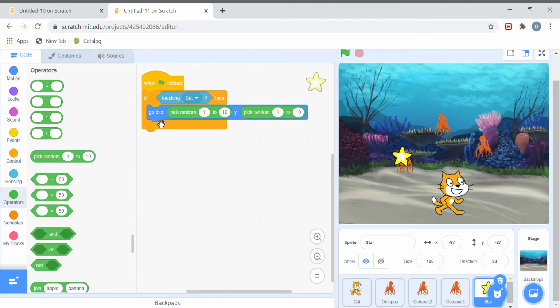Let's change for go to X, pick random. We're going to change this number to minus 200. And then this number to just normal 200. For the Y, we're going to choose minus 150, and then normal 150. This little bit of code, whoops, I messed up.